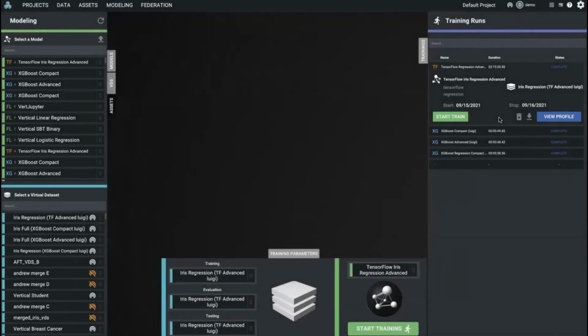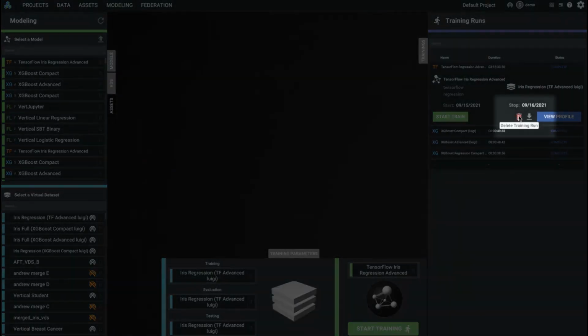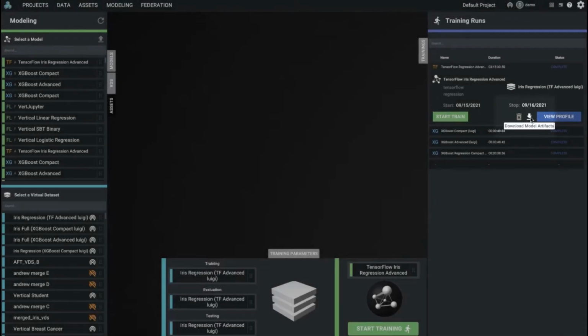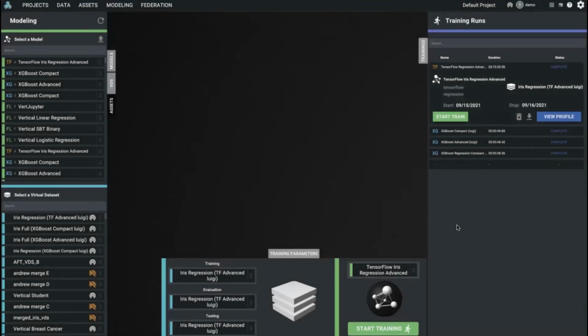I would like to shift focus back to the Saved Training Runs panel again because there are two more controls I would like to cover within it. The Delete Training Run button, which will do just that. It will delete the saved training run. And the Download Model Artifacts button, which will download all associated training artifacts for that saved training run. This concludes the Lucd Client Modeling tutorial video.